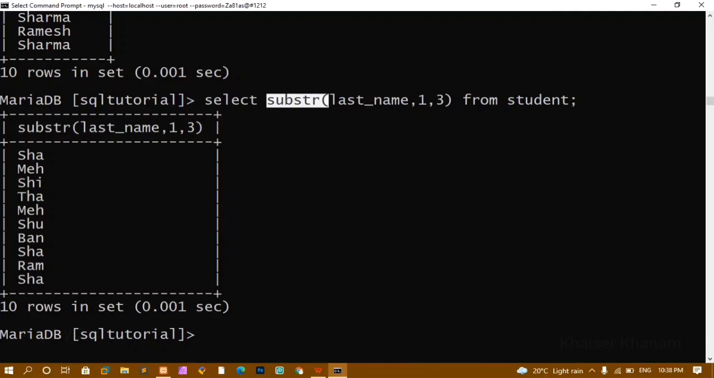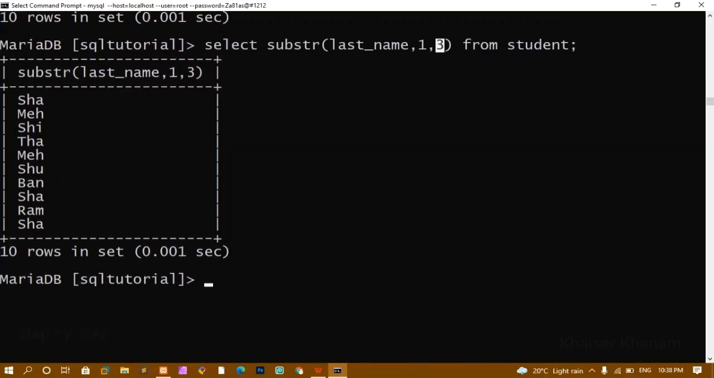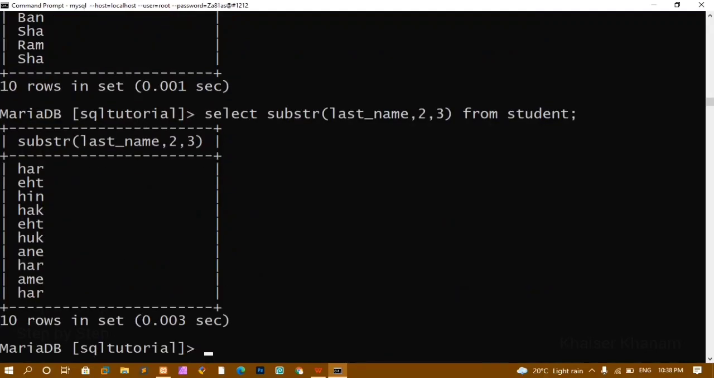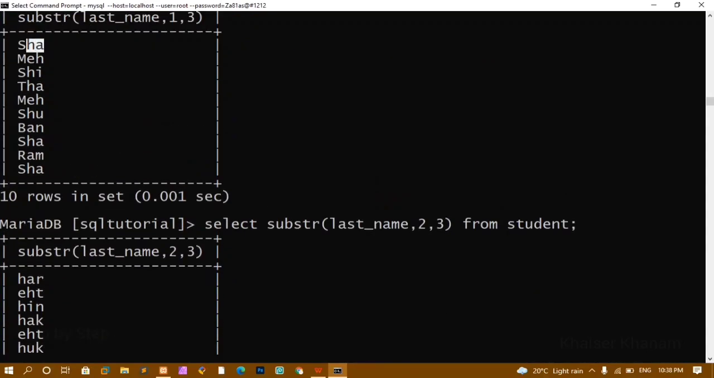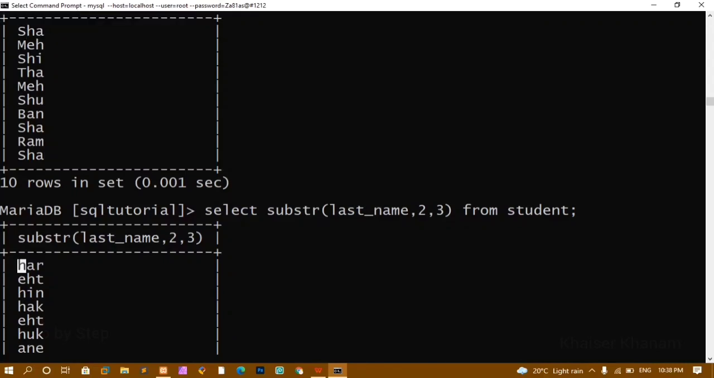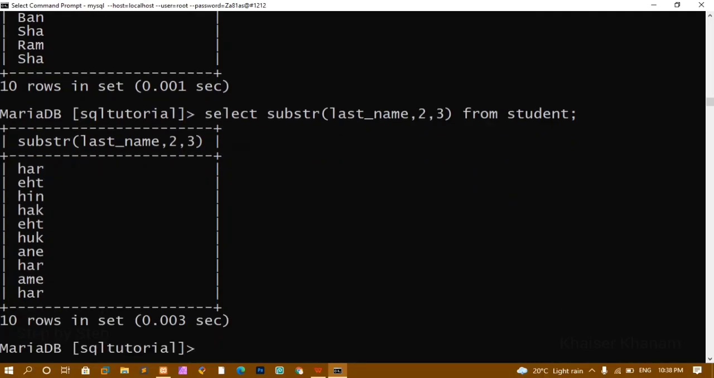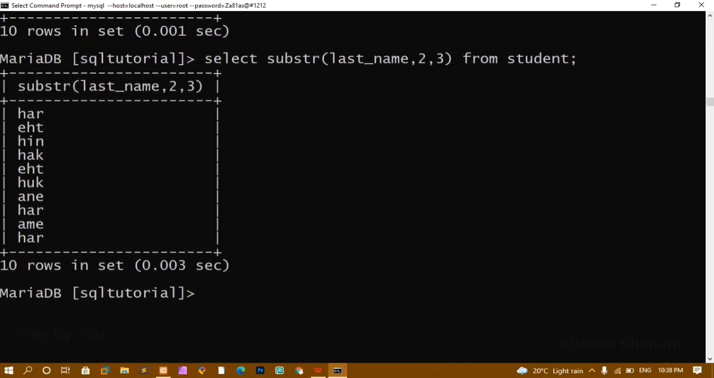We are just going to write substring. Inside this, whatever we want to change, we are passing that field. And here I'll be writing from first character till third character I just want to display. If I just want to display from second character, I'll enter. Now you can see from second character it is going to display. Now this is Sharma, so from HAR that will be displayed. This is Mehta, so EHT will be displayed. Okay, this is how it is going to work. We can display separate characters for each of the fields.